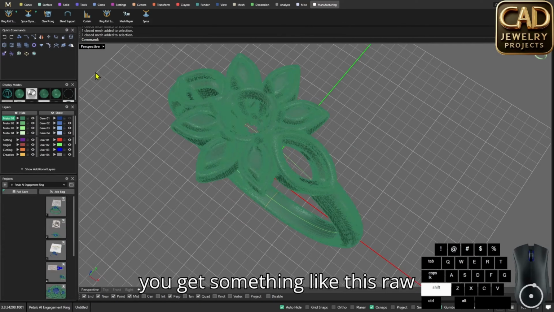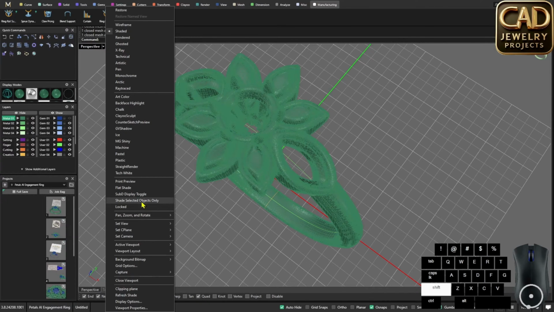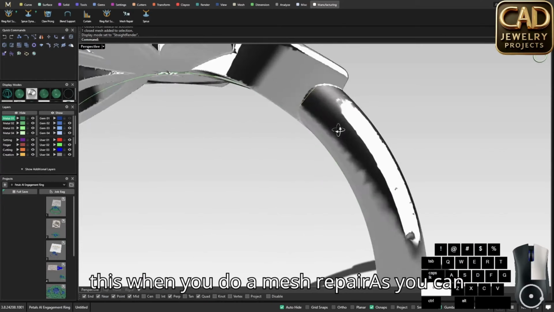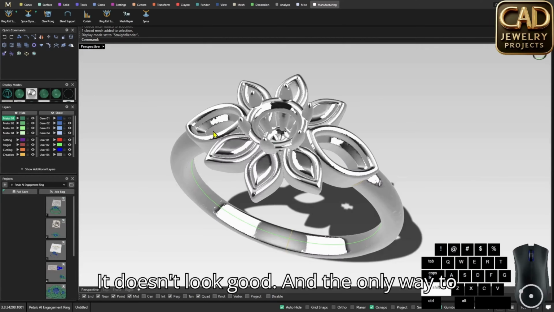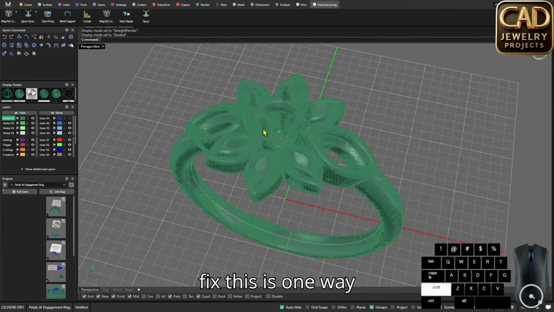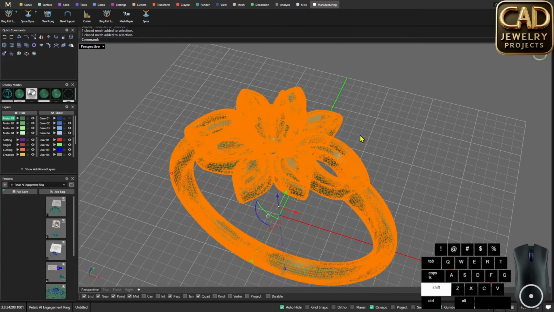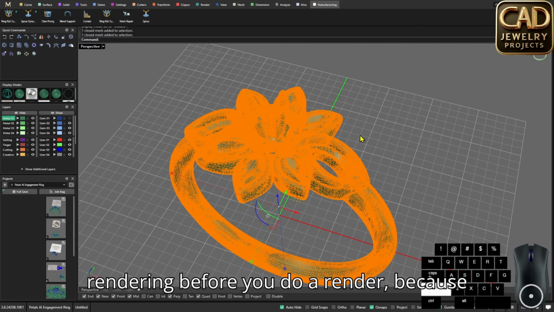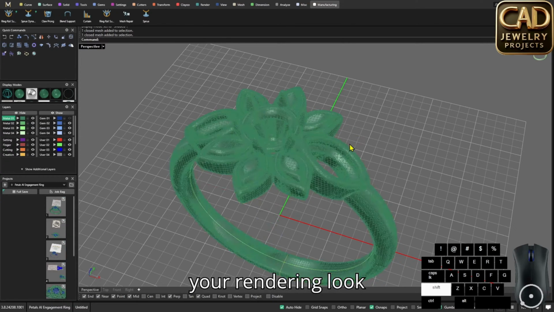All right, so basically you get something like this raw. Let me show you real quick. Straight render. You see something like this when you do a mesh repair. As you can see, you have sharp triangles here, it doesn't look good. One way to fix this is we're gonna go ahead and use quad remesh. All right, this tool is like magic. Every one of you guys should use it when you're doing your rendering, before you do a render, because it'll make your rendering look better and more soft.